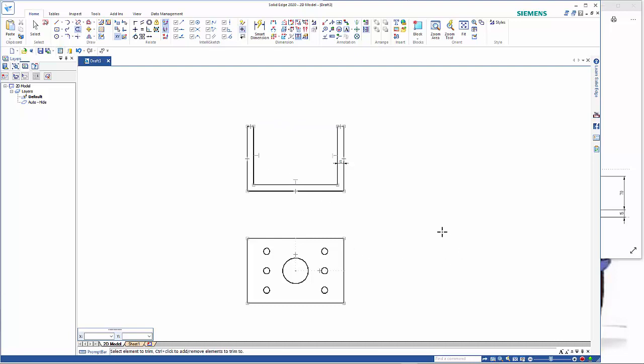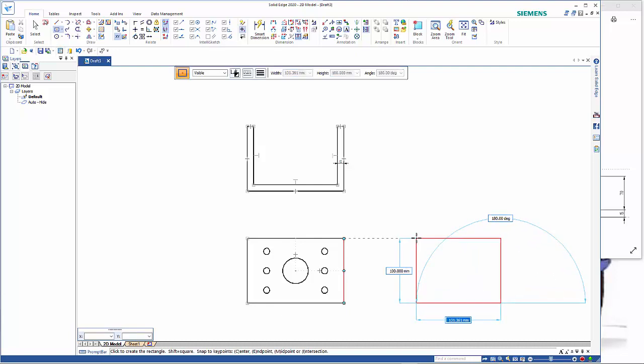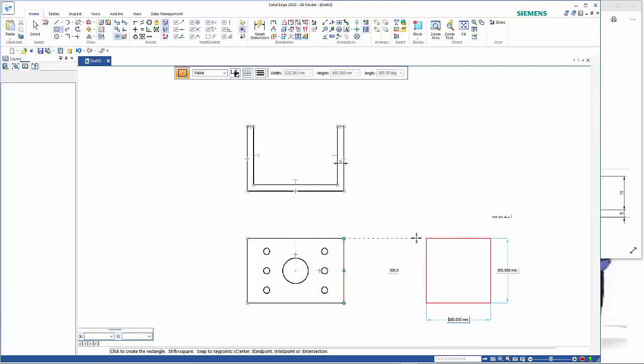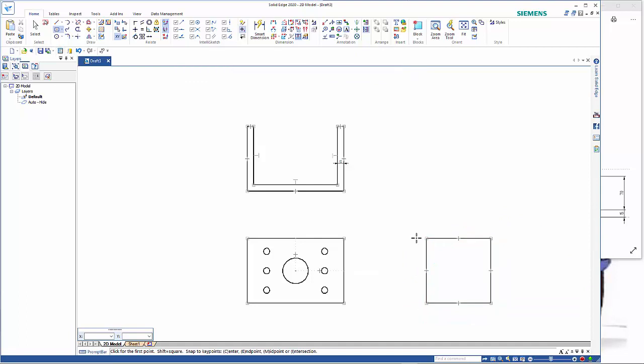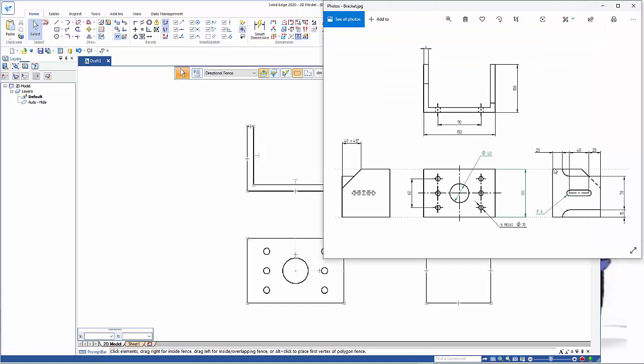If I draw the other side now, this will be 100 by 100 obviously. So again, start at the midpoint, come up and place that. I've got a chamfer coming down, or sorry, radius coming in on that end. It's 20mm in and it's 15mm deep.